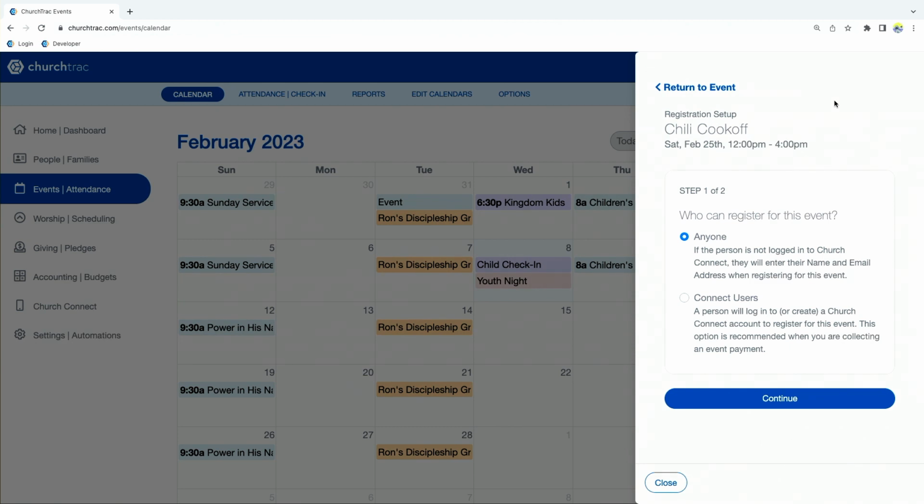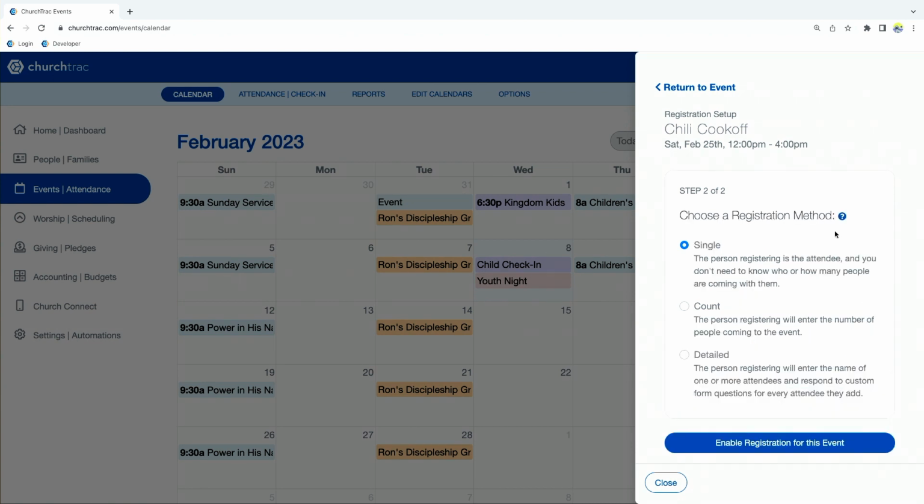Now, Chili Cook-Off, this is a community event. I want anybody and everybody in my neighborhood to come to our church to join in the Chili Cook-Off because we're about to get crazy with some spicy chili. So anybody is what I selected.